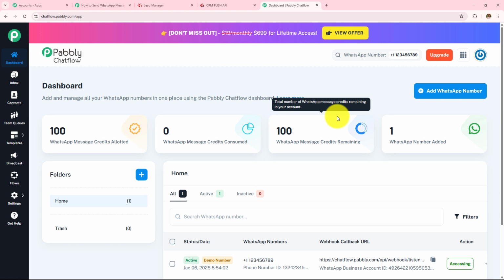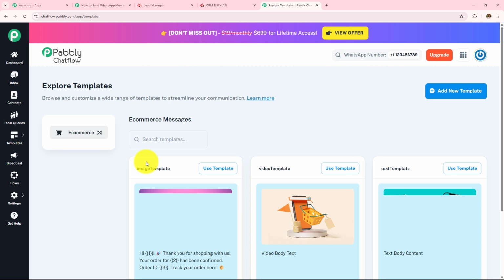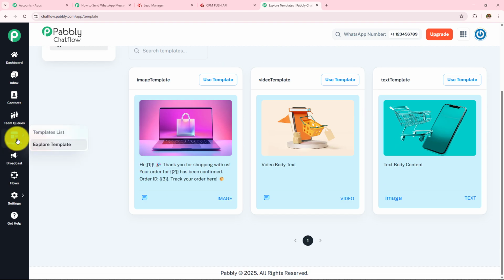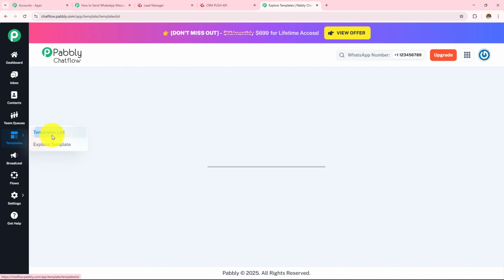on the YouTube channel. Now here we want to send a WhatsApp message, and to send the WhatsApp message, we have to learn how to create a template, because with the help of the template, we'll be sending all the WhatsApp messages. So on the left hand side where you can see all these options, we have to click on this templates, and then if you want to explore new templates, you can click on this explore templates button. And then if you want to create your own template, you can simply click on this templates list.